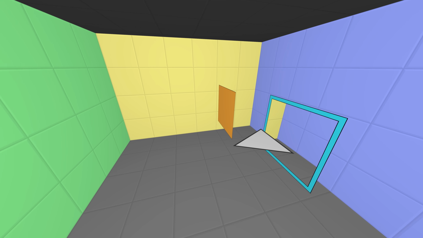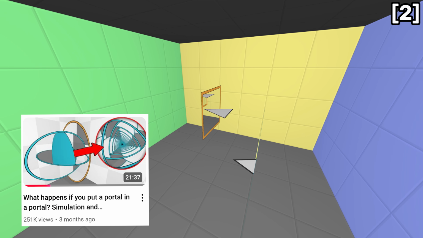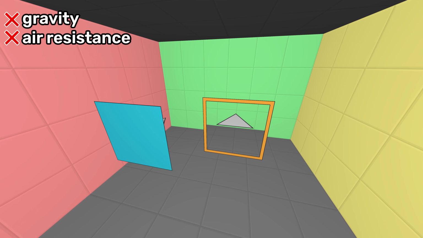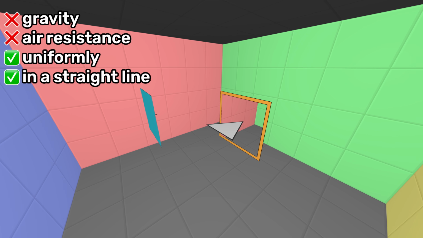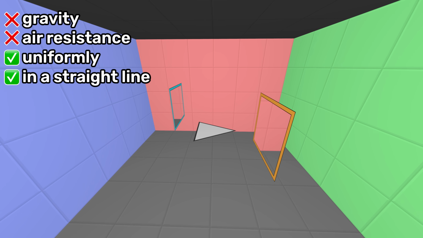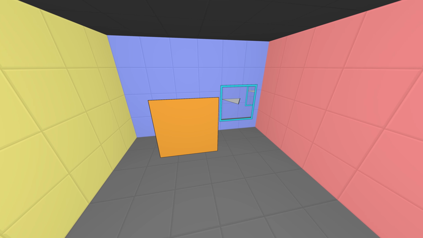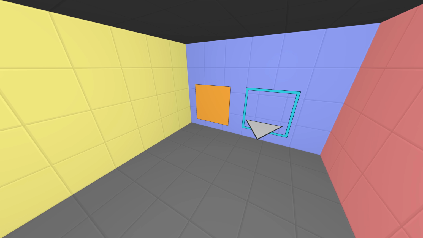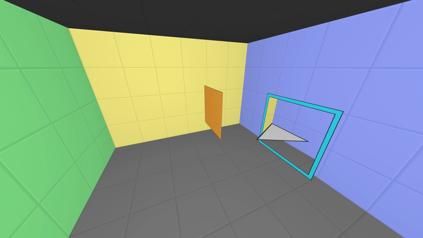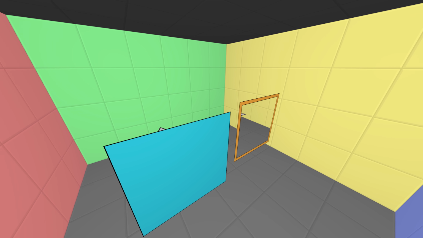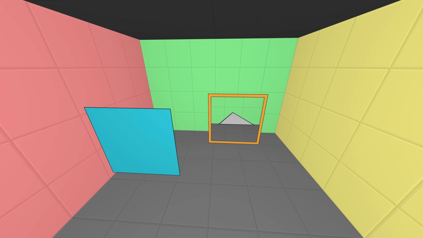Let's take this scene, which we've already discussed in one of my previous videos. There is no gravity or air resistance here. The portal moves uniformly and in a straight line, by inertia. It has no acceleration and it doesn't stop anywhere. Before teleportation, the object is stationary and it moves after teleportation. People don't like that the object somehow gains momentum in this scene.